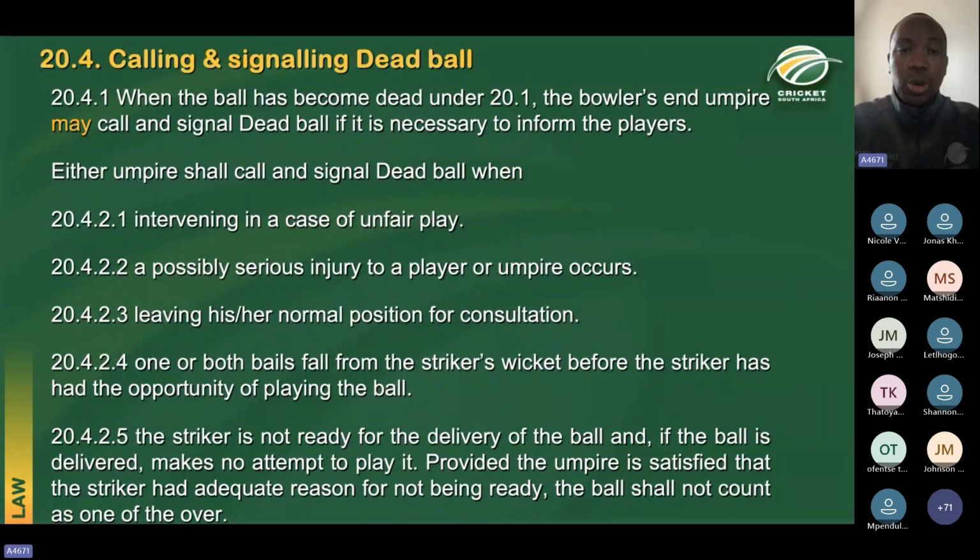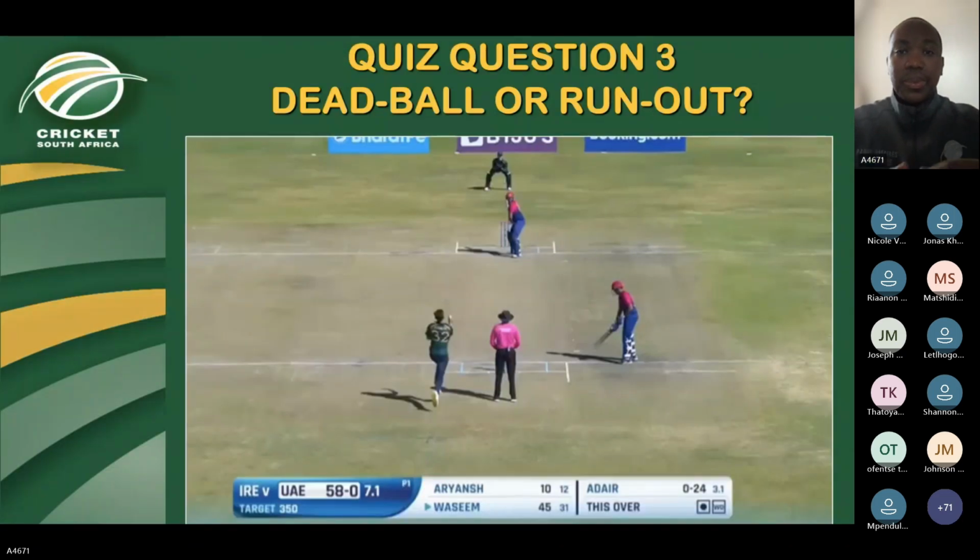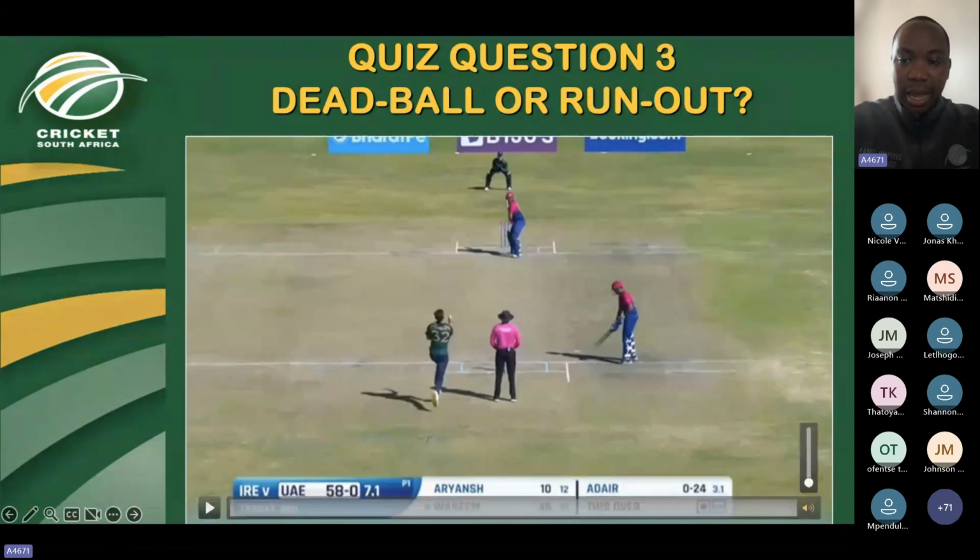So we have two more quiz questions for you. This one is to do with an injury. Quiz question number 3, so type in Q3. The question here is, are we going to call and signal dead ball because of a serious injury to a player, or are we going to allow the run out? I'm going to, again, play it without sound, and you need to fill in your answer in the chat box.